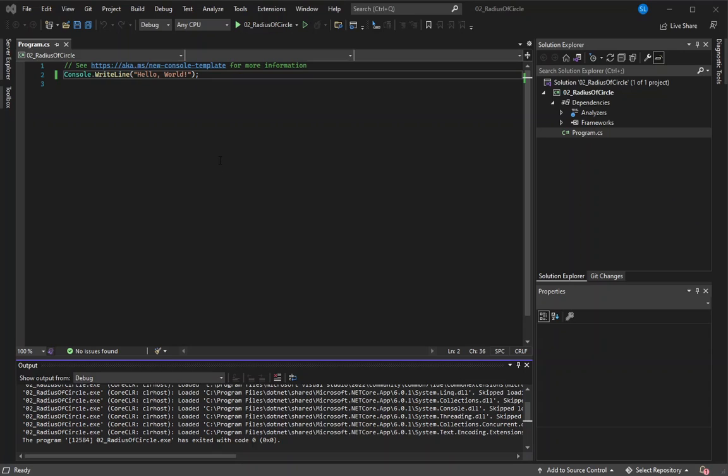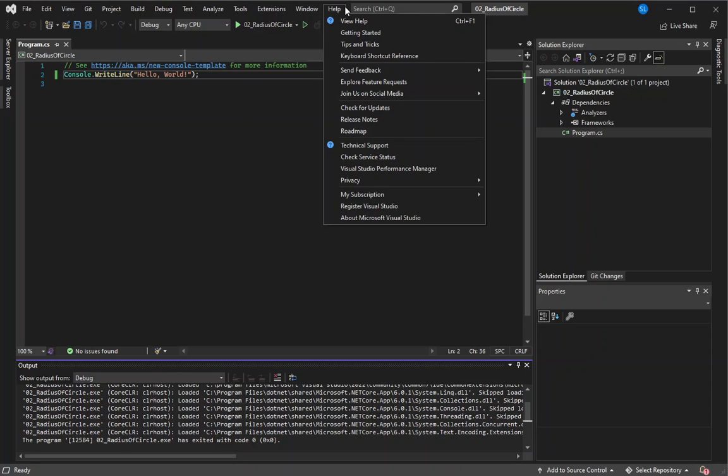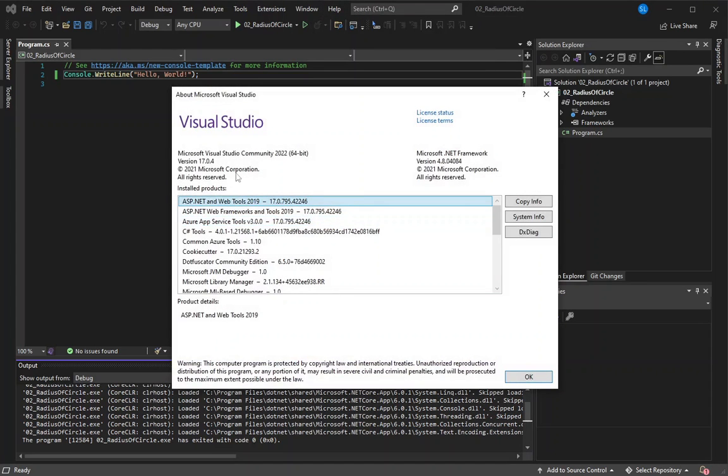Now, going back, currently I'm using .NET version 6, which is the latest .NET framework, and this is, by the way, Visual Studio 2022. I'm going to click Help here to show you the current version that I'm using. About Microsoft, we have here Microsoft Visual Studio Community. So I'm still using the community edition with the 2022, 64-bit.